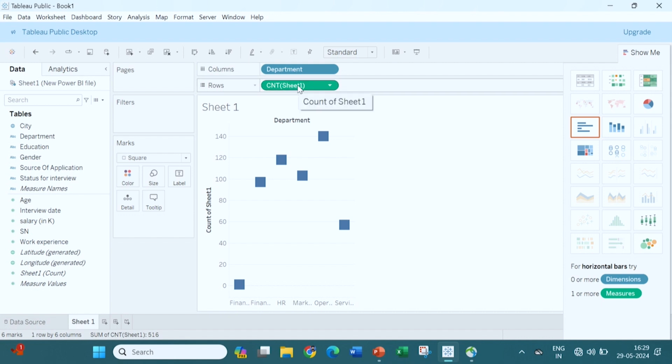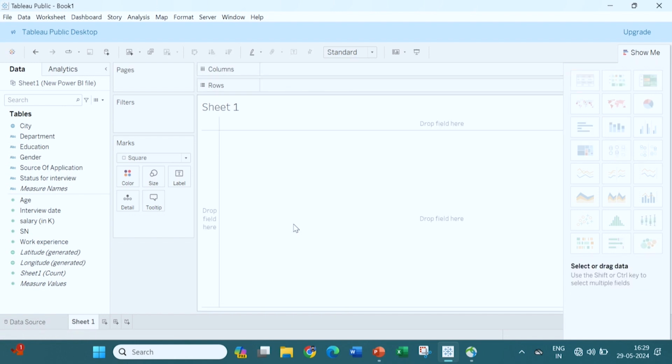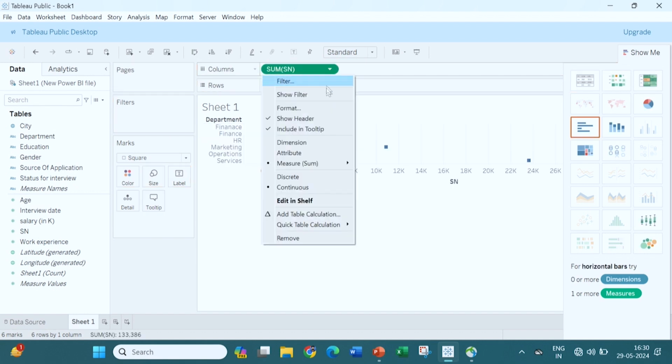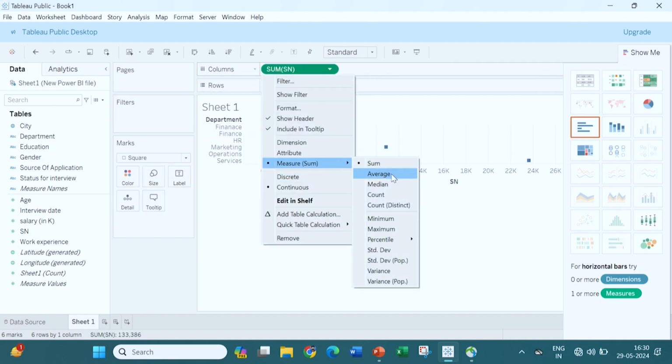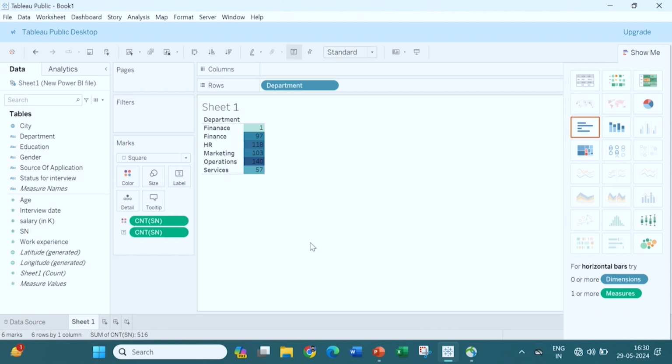But these things are not making much sense in this case. So, what you can do is just remove this, and remove this. Again, just check the department, and if you want to know how many people are there in each department, just check. So, the sum is coming. You can click here and then you can just count. So, what is the count? That is the number of people you can see.